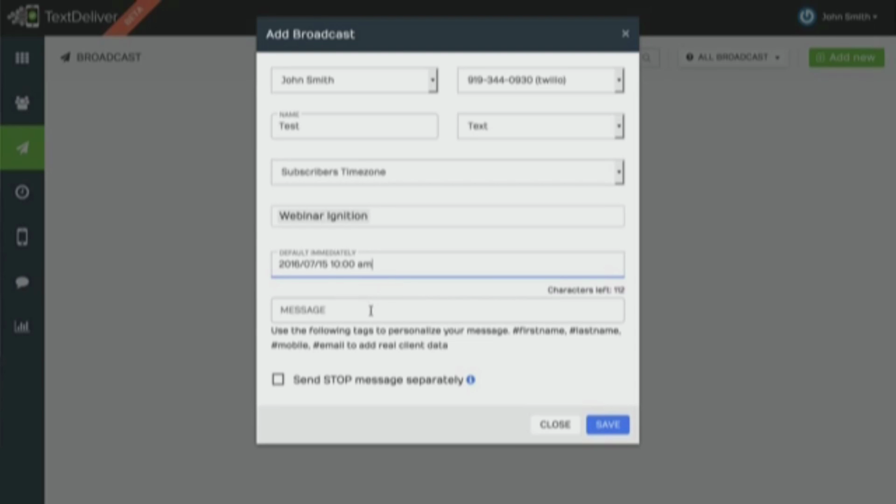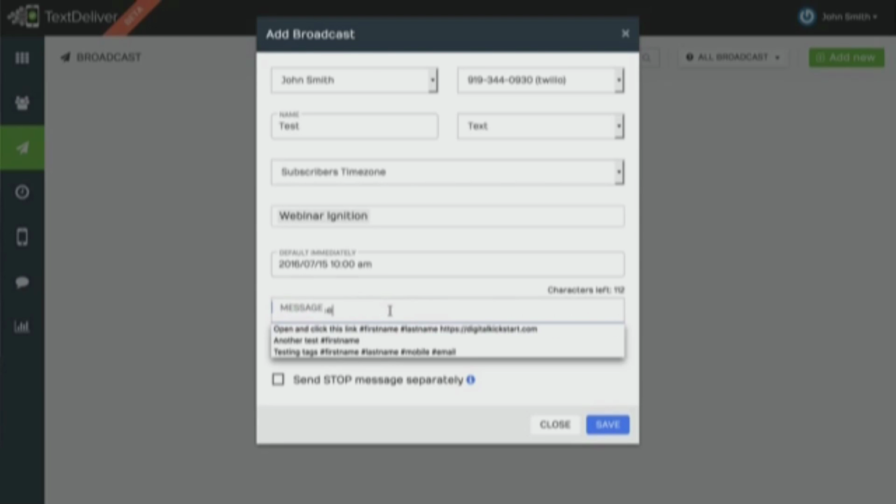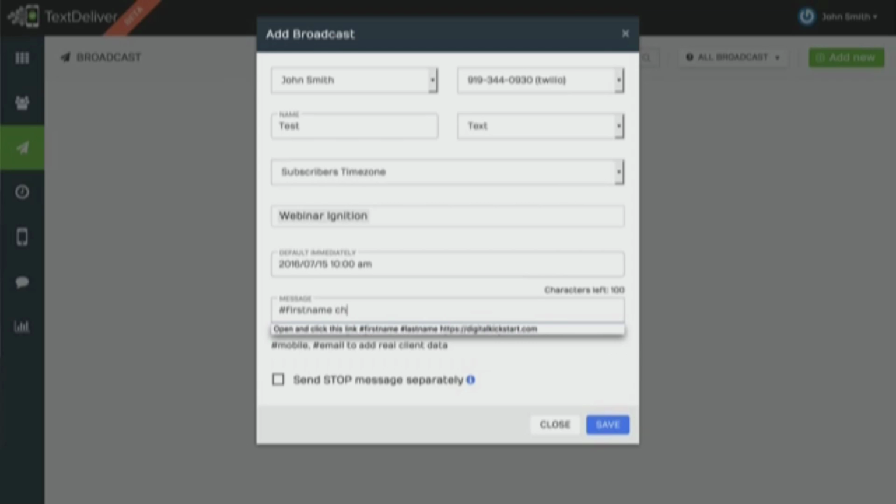Okay. So pretty cool. Now, in terms of the message, you can use these tags. So say that I wanted to use their first name, check out this live training. And now when you add in a URL, so it might be a really, really long URL, we automatically shorten the URL for you so that you can maximize the number of characters that you can use in a message, right?